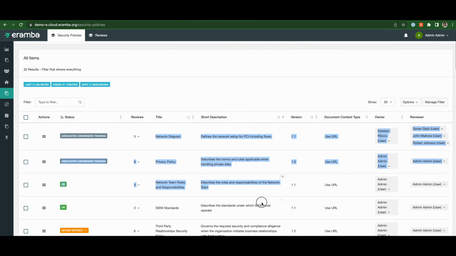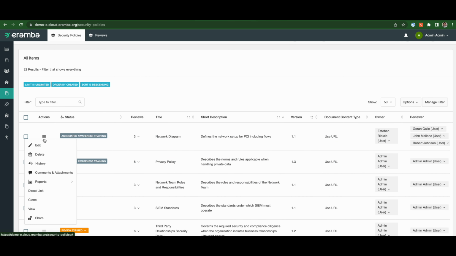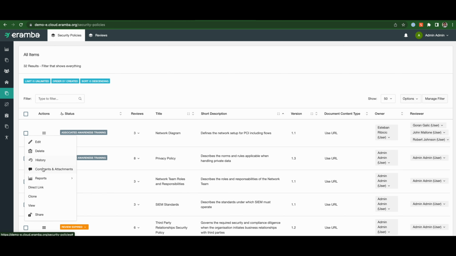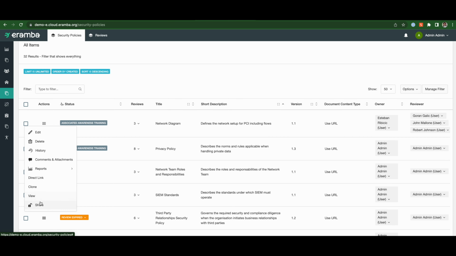Every item in the module has a menu, so you can edit and delete. History will show you the changes that the item went through. Everything has comments and attachments in Eramba. This is how we document the interactions between ourselves and the organization. As I showed you before, you can launch some reports. And in this case, I have some other options on this module. Most modules will have these options in here, and these ones are specific to the policy module.